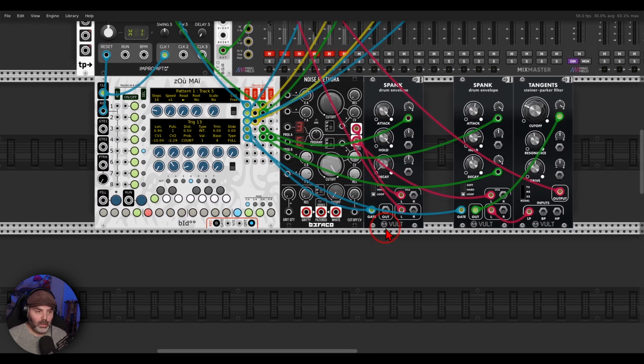I have Zoom A sequencing all sorts of different things. Noise Plethora going through Spank, and I'm also sequencing here the attack. Right, and you can really hear those. It's not really ratcheting, it's more like a drum roll, I guess.